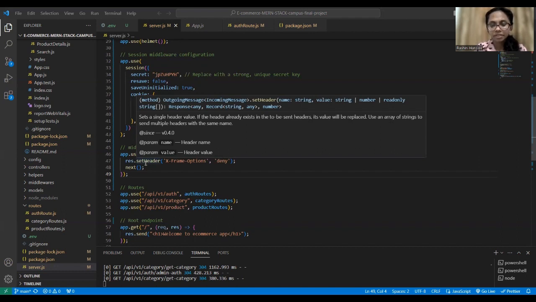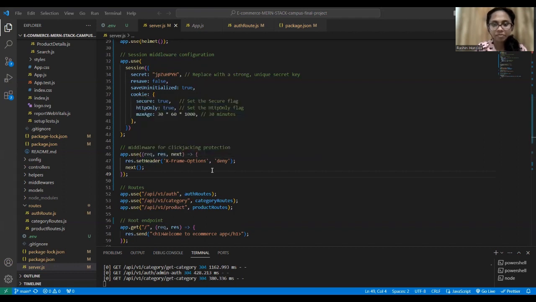This is the main thing of our code. We are setting a special response header called X-Frame-Options to deny. Then next lets the rest of the application continue working.